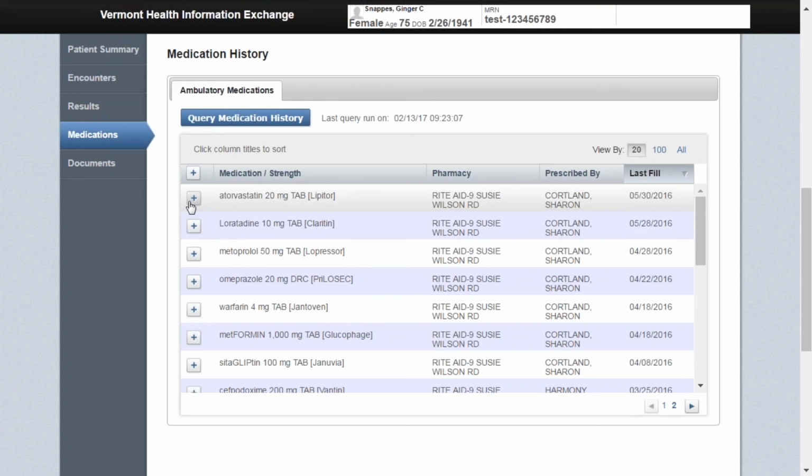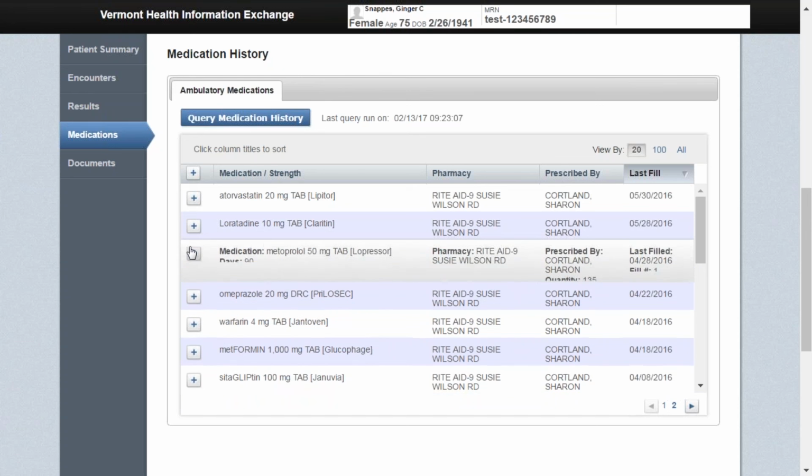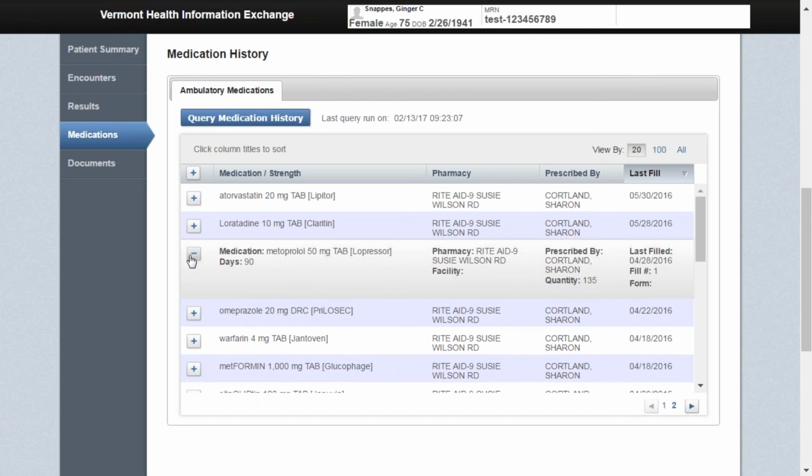Anywhere within VITLAccess, when there's a plus sign, you can click it, and it expands and gives us a little bit more information. I think I did that with the metoprolol. So here she's prescribed a 90-day supply, and she was given 130 tabs. So does that make sense for how she's supposed to be taking it?